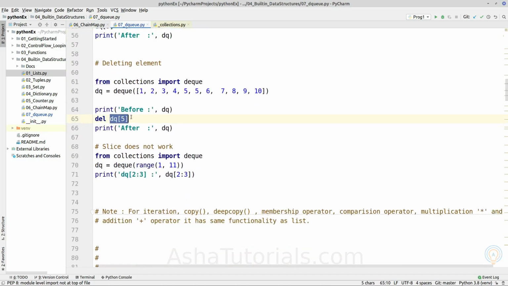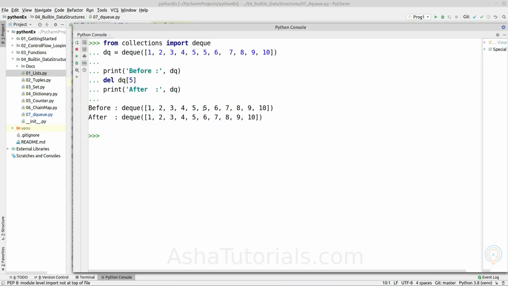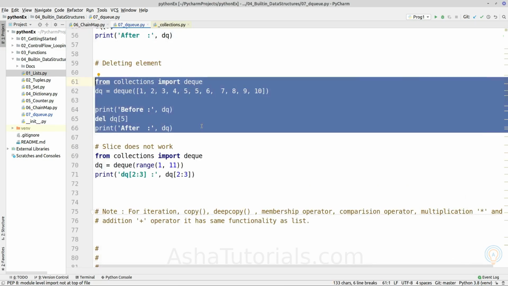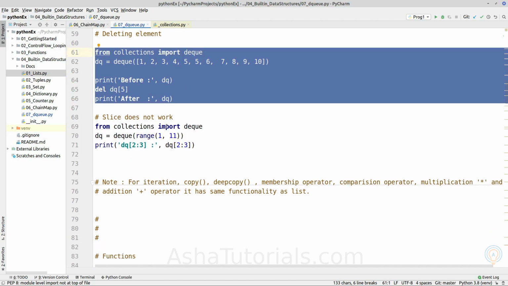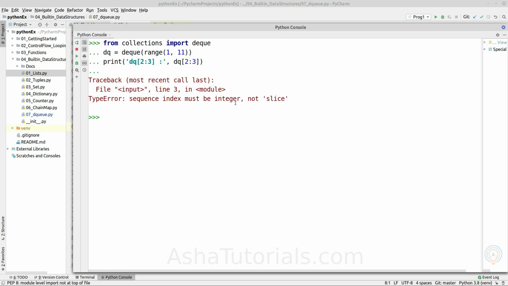Same way we can delete an element at a particular index. So here the element at index 5 is deleted. But these operations are costlier than the list in Deque. And Deque does not support slicing. So if you try to slice, it will tell you that it takes an integer as an index but not a slice.